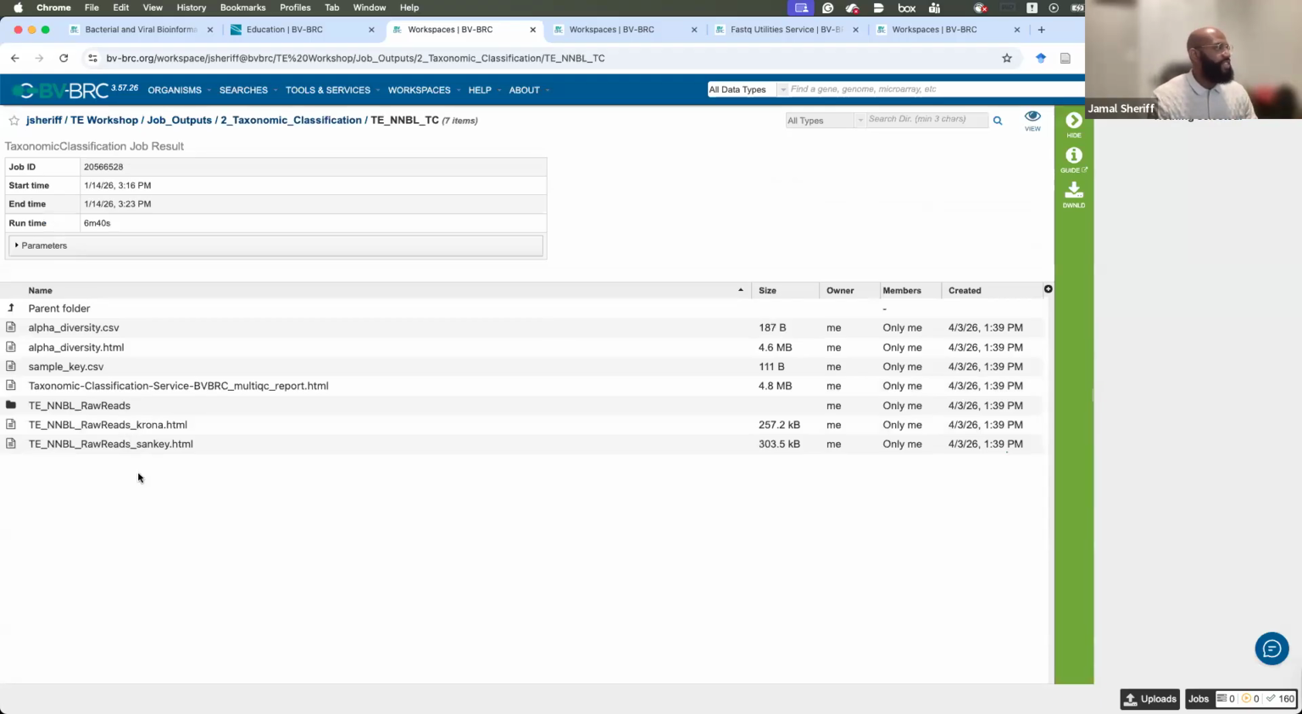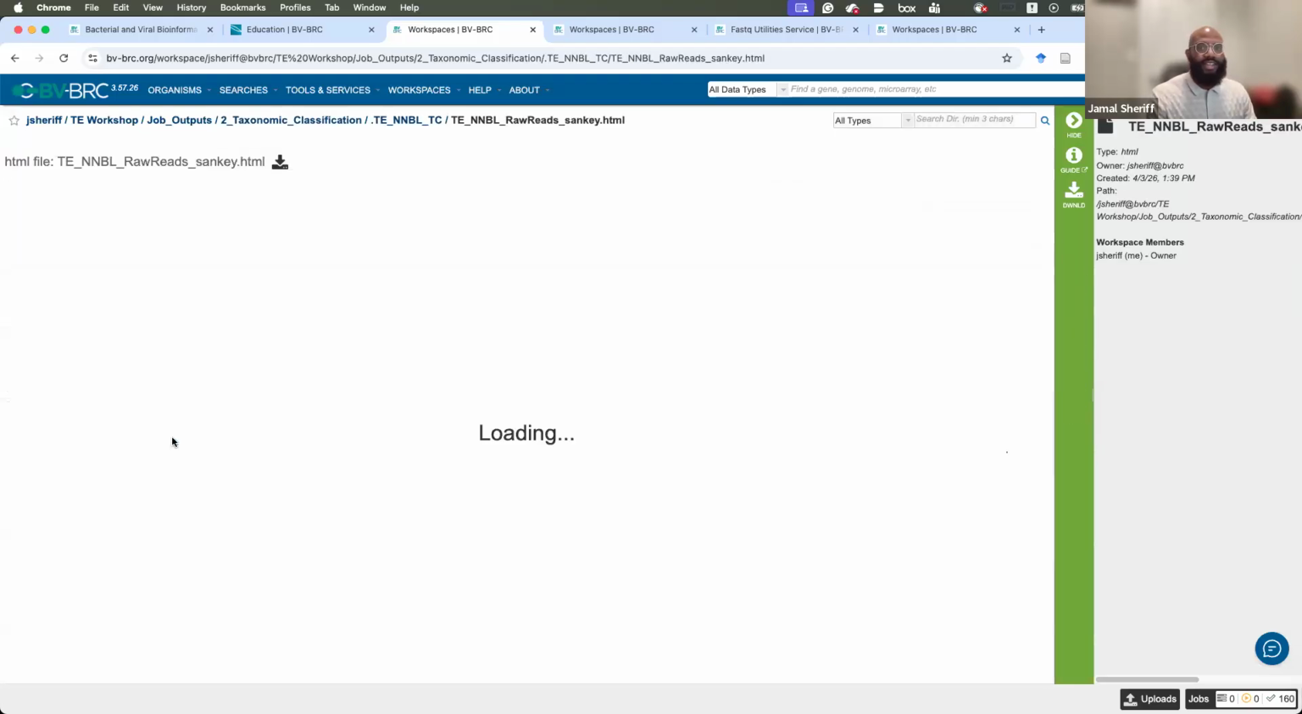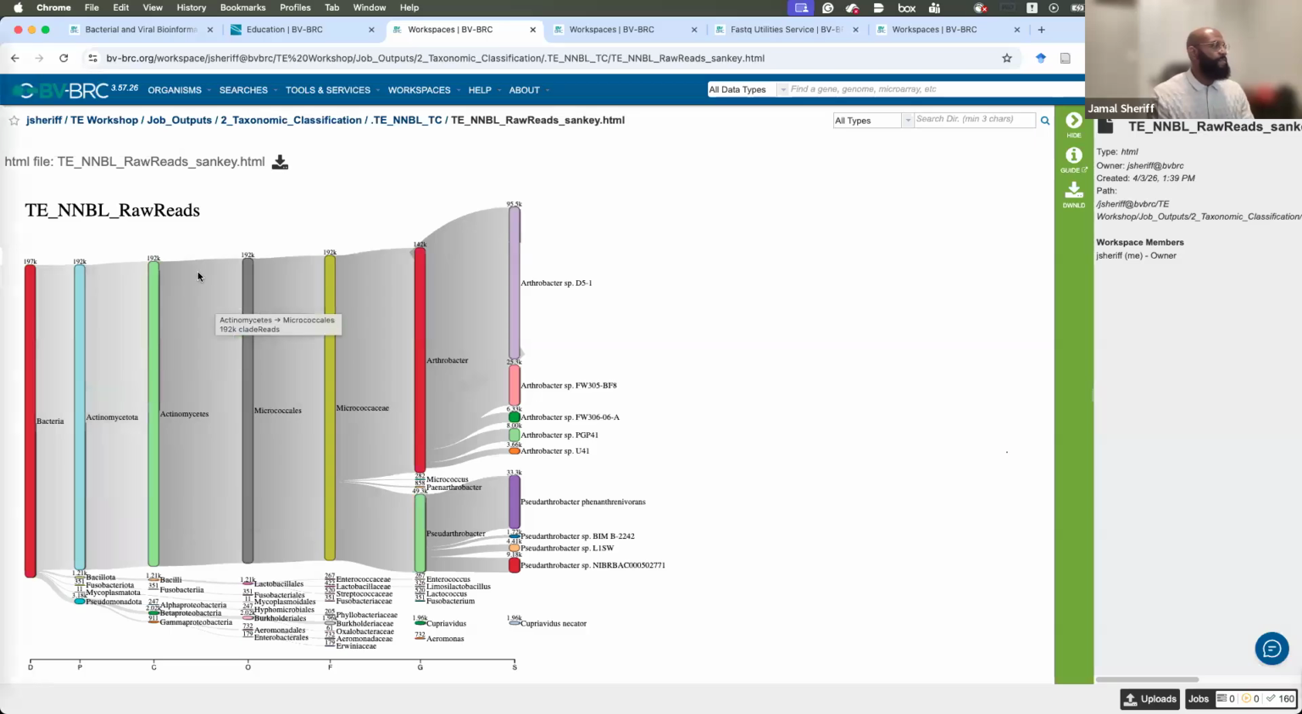All right. Now, the next thing I wanted to show is two other illustrations, visualizations that this service produces. The one that we are going to look at here is our sankey.html file. I really like this image. It gives you the number of reads for each classification, all the way down to species, if it's able to identify at the species level.